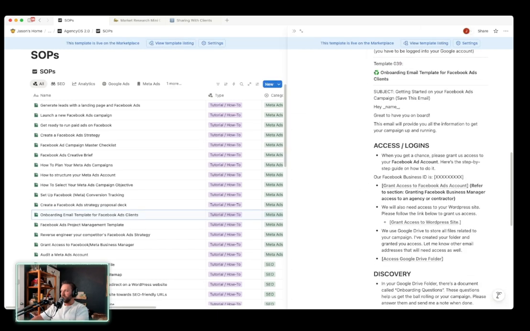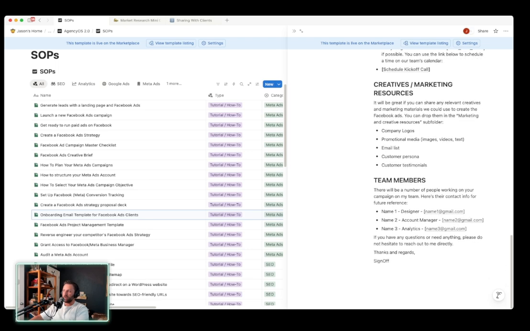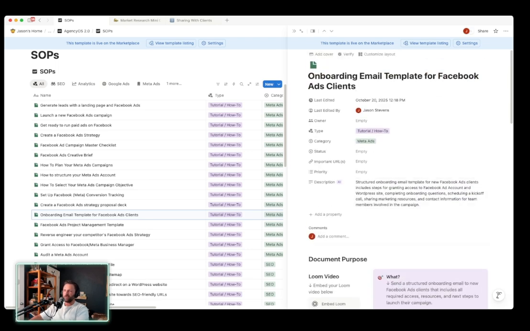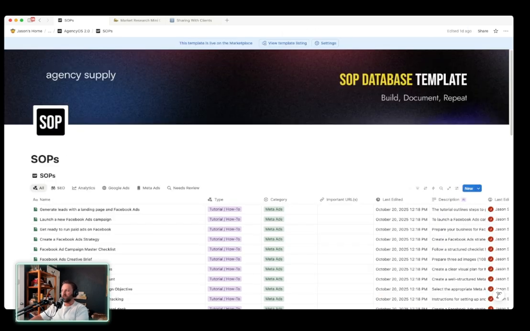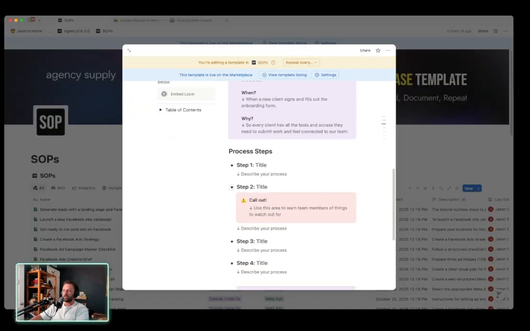This is an area for you to expand upon. We don't expect that you take this and just run with it. You do need to come up with a way to create SOPs on your own, and that's why we have this really handy SOP template.